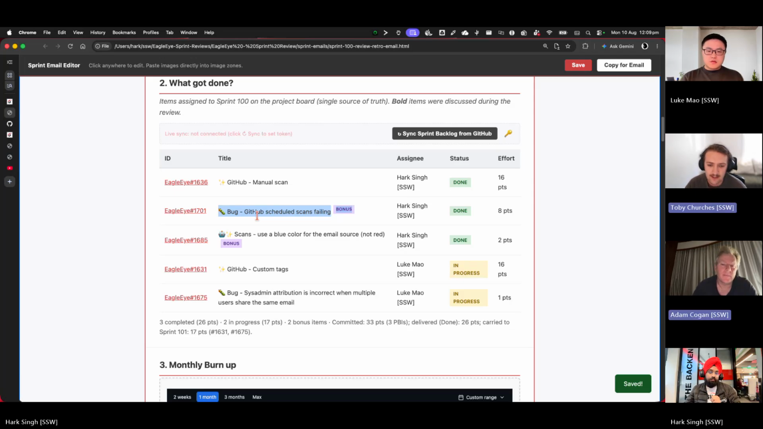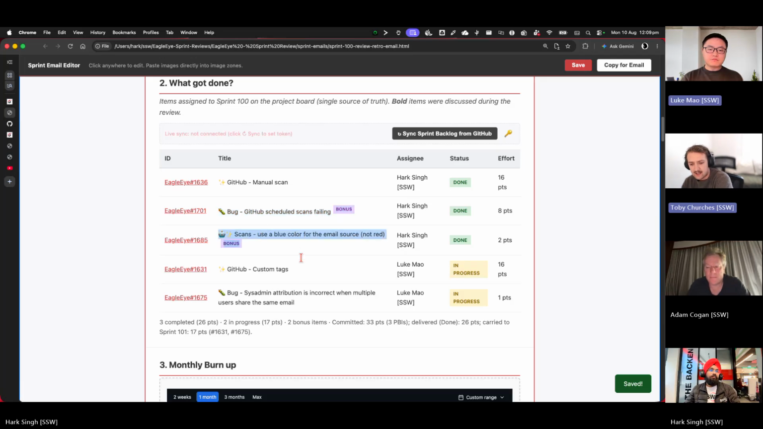Right. Cool. Okay. The next PBI there was one that Hark was able to vibe code completely. It was just a small change that was requested in one of our previous sprint reviews for the little pill that indicates what is actually being scanned, rather than the email being red.